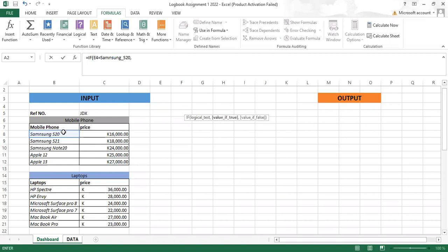What do you want? What answer do you want to get? Then comma, you click on the price here. Oh, wait. Sorry, Samsung 20, comma, Samsung S20 price. You can just click on the first price for Samsung if you want. Then comma. Let me start again. Comma. You don't close the bracket? No, we'll close at the end.